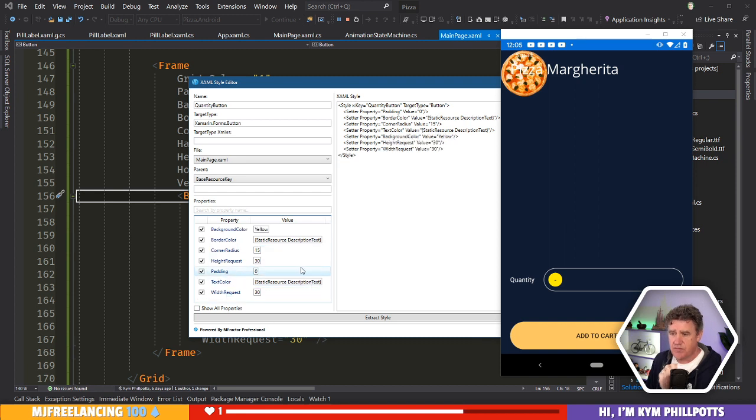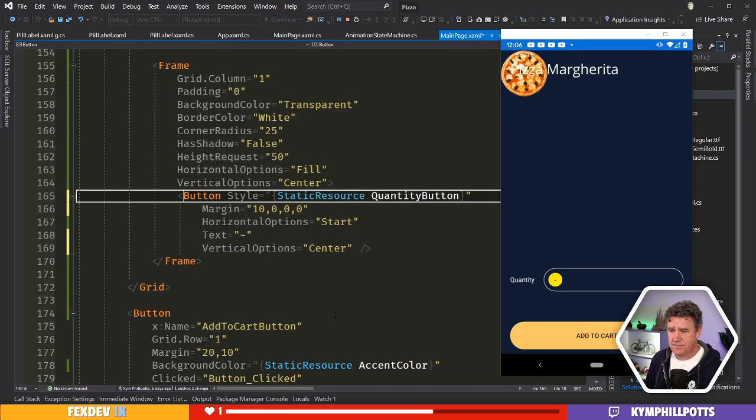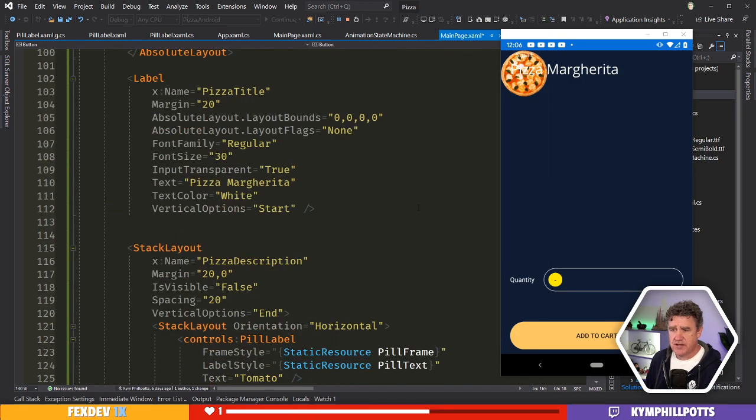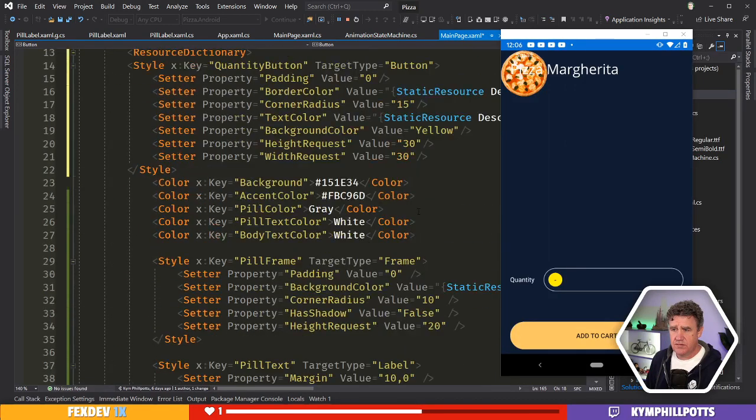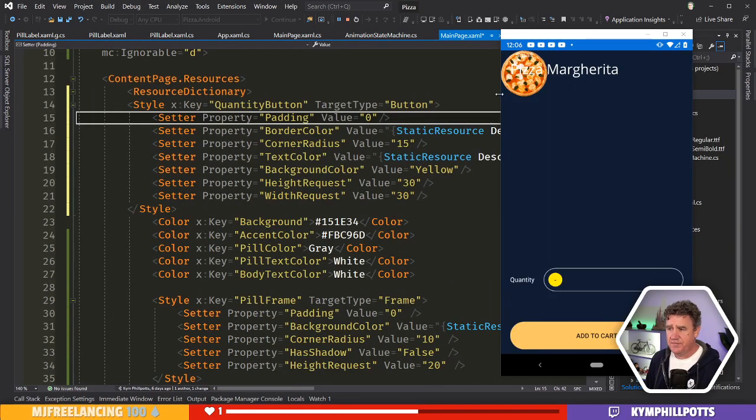Get rid of those two for the moment. And target type is a button. We'll put it into our main page styles. Let's see what happens. All right, so that should have created me a style up here. All things going well. Quantity button, beautiful.